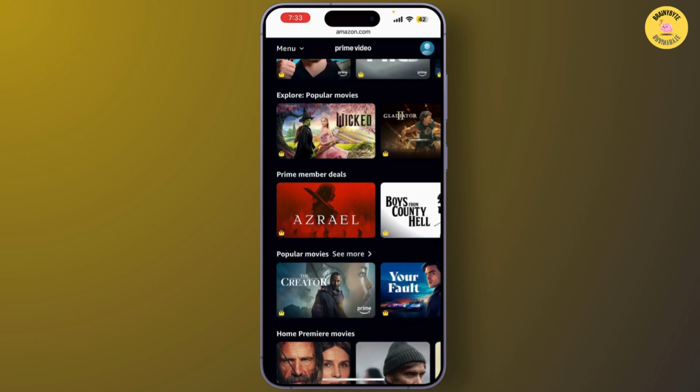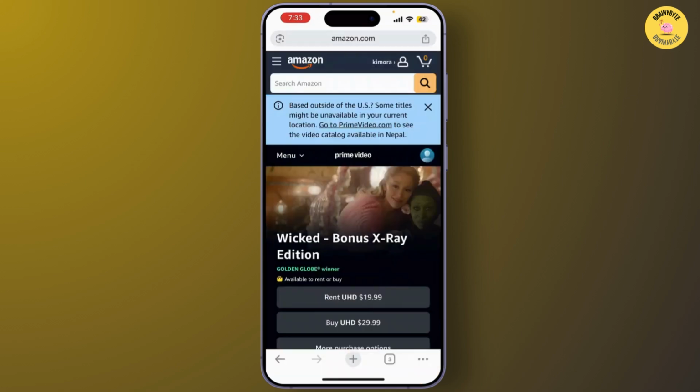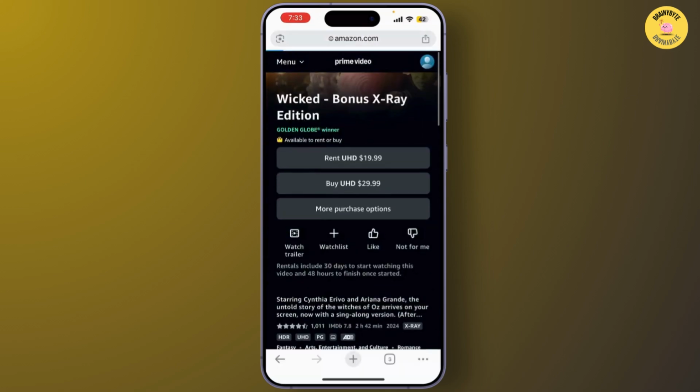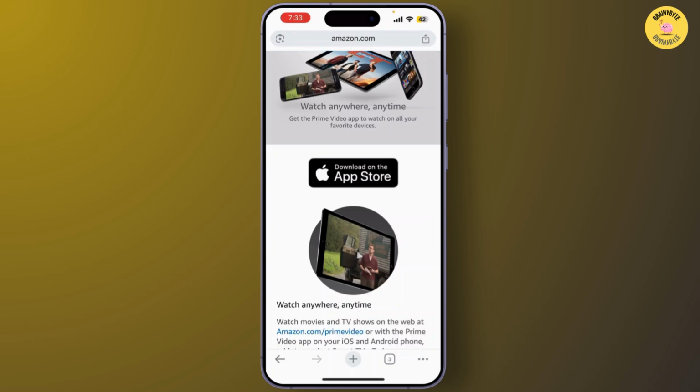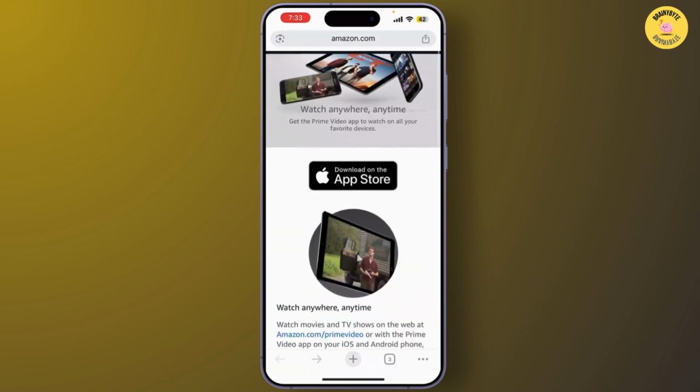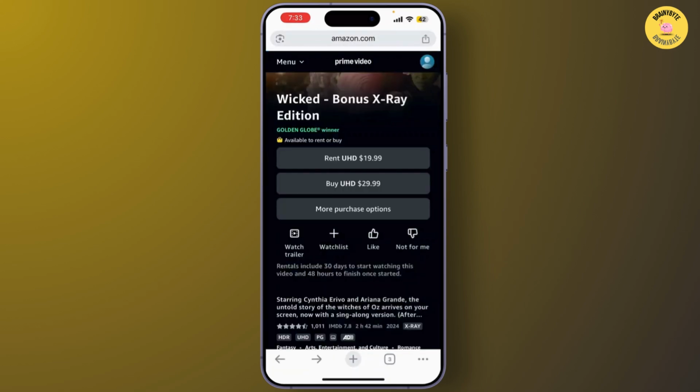Now, first things first, what you need to do is open your web browser and go to the Amazon Prime Video website, log in if you haven't already. Now, choose any movie or TV show that you want to watch, and after that simply tap on the video.